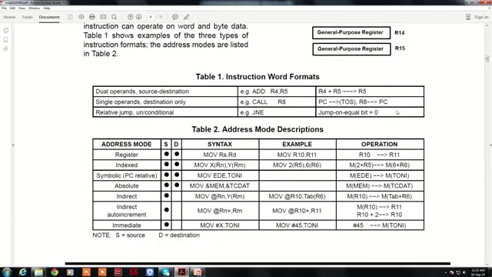The addressing modes are all the addressing modes as listed here, like register, indexed, relative, absolute, indirect, auto increment, and immediate. As can be seen from the table, in the syntax the first is the mnemonic, then the source, and second is the destination. Like in case of register, if you say move R10 comma R11, that means contents of R10 is loaded in R11 register, and so on.